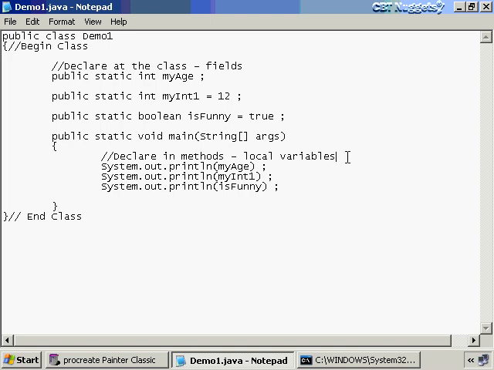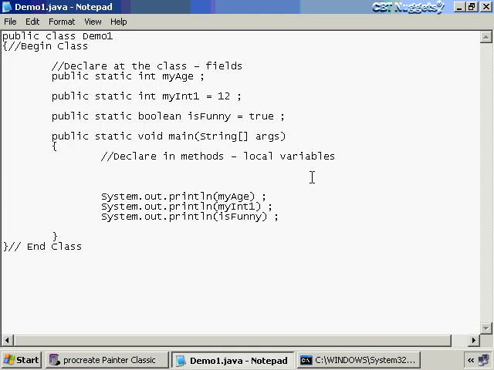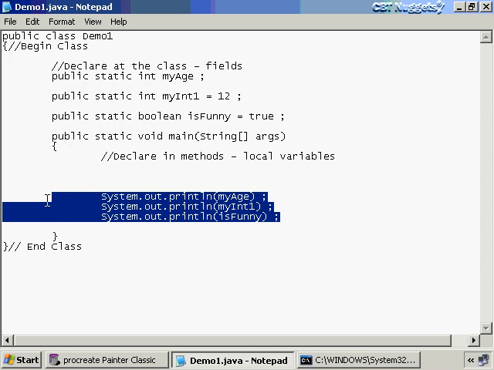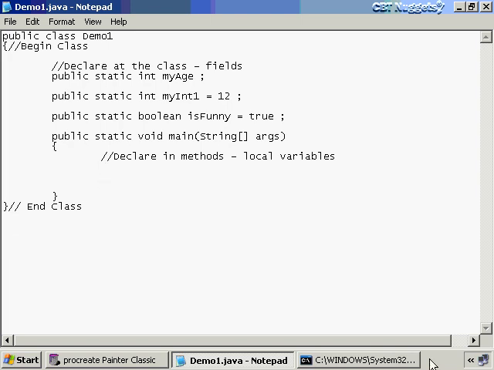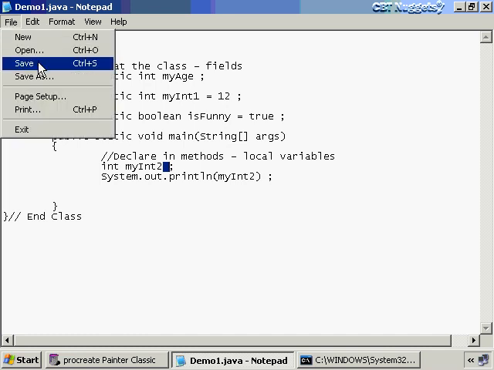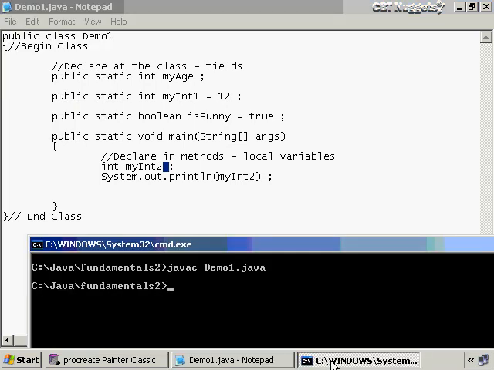Okay, so let me move this down a little bit. As a matter of fact, I'm going to get rid of all this junk for right now. All right, I'm going to declare a variable, int myInt2. And then what I'm going to do is try and use it: System.out.println(myInt2). Now notice I just declared the variable. I did not initialize it. Okay, so I save it, and let's go ahead and compile it.